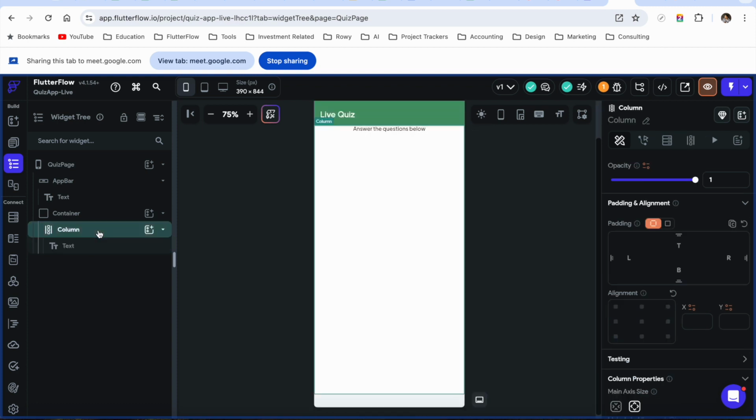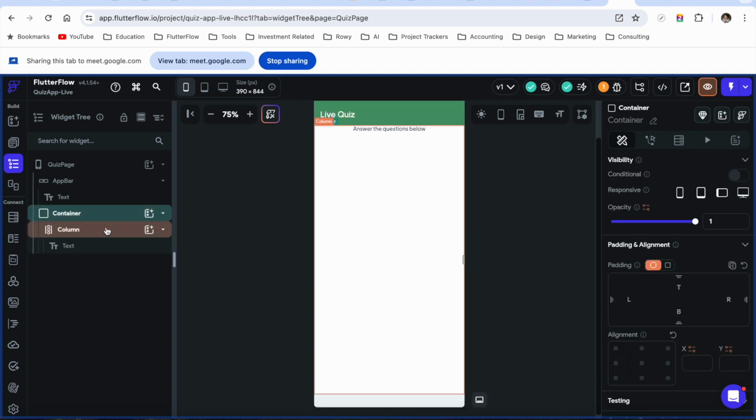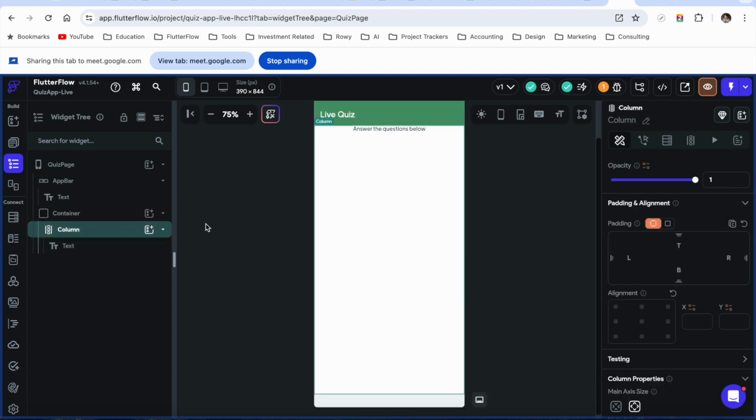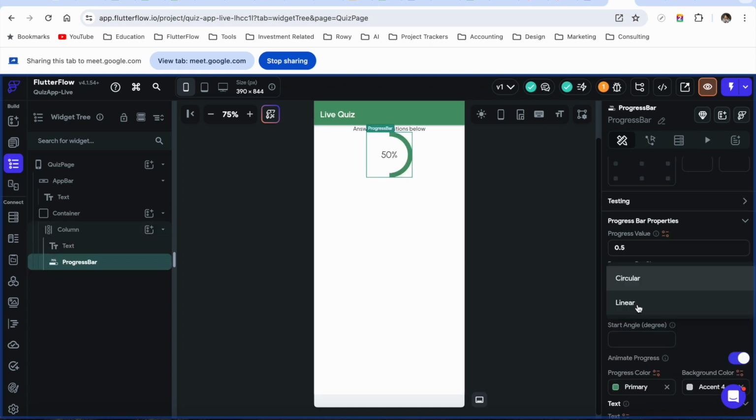Now this column will accept multiple widgets, right? It will not just accept text or any one part of it. It will accept multiple widgets, and it will stack them one below the other, linear. So I want to use the linear thing, so I'll change this to linear, right?